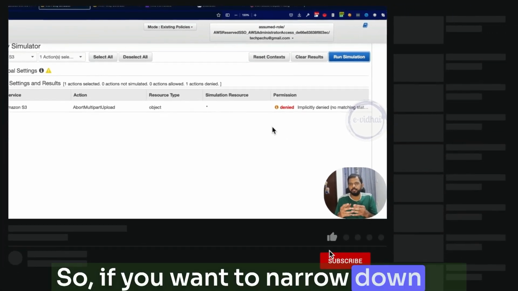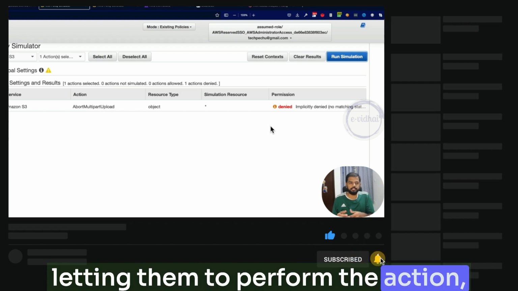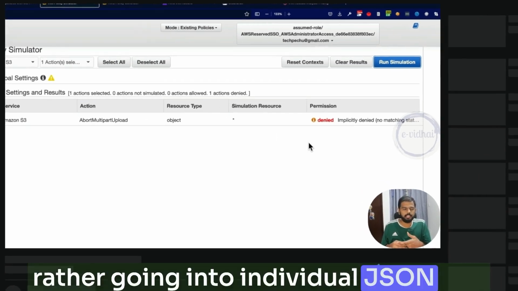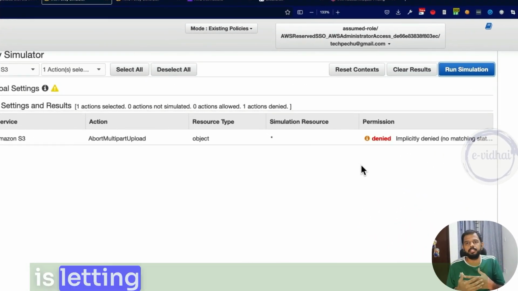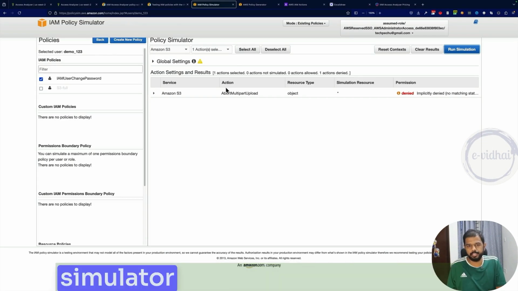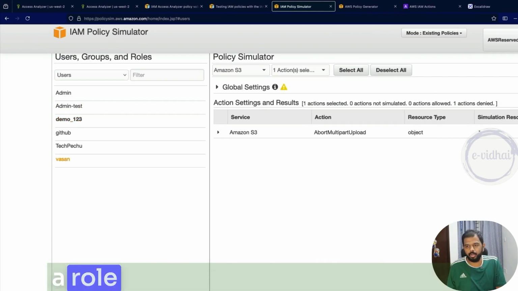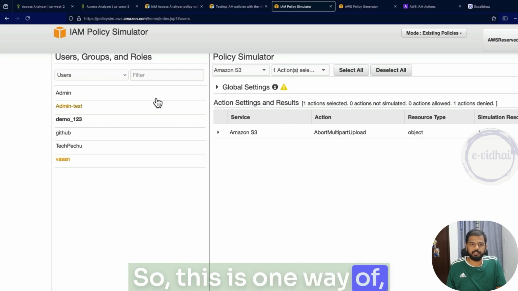So if you want to narrow down for a specific user what IAM policy is letting them perform the action, rather than going into individual JSON and trying to figure out what policy is letting them do a specific action, you can explore this policy simulator, where you can assume a specific user and then try to play a role of what policy is being used. So this is one way of testing before making changes.